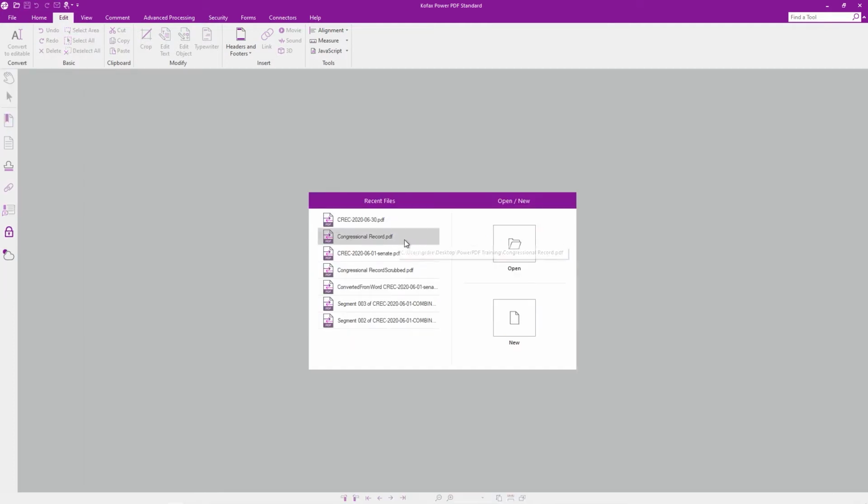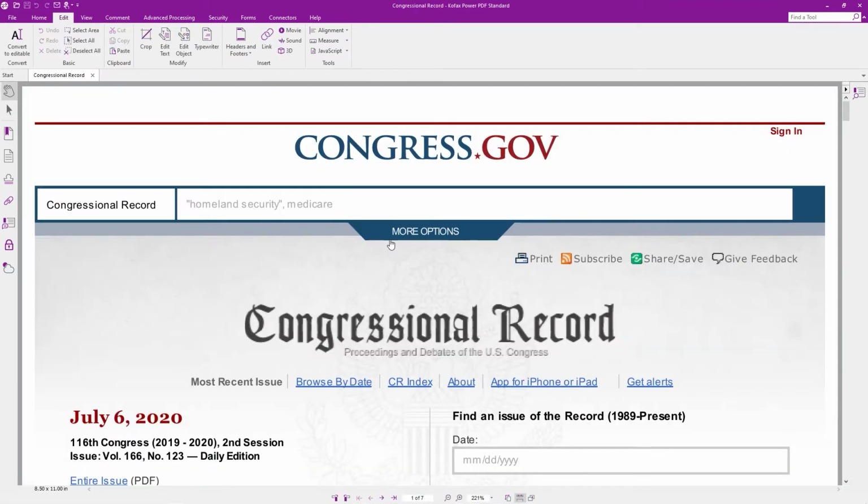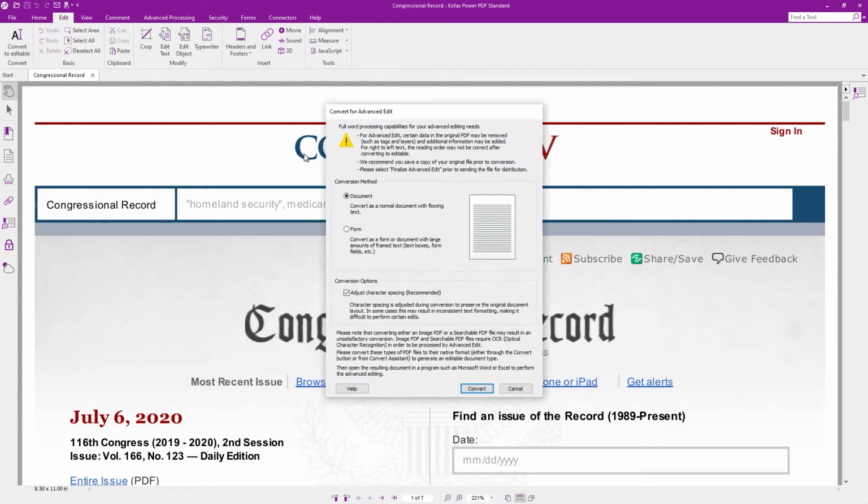But earlier we took a snapshot of the web page, as you see here. This is one that we actually created from the web page, and so this one is editable. You'll see up here in the corner it'll say convert to editable. That won't be grayed out, so that's how you know if it's a document that can be edited. So we're going to convert that.